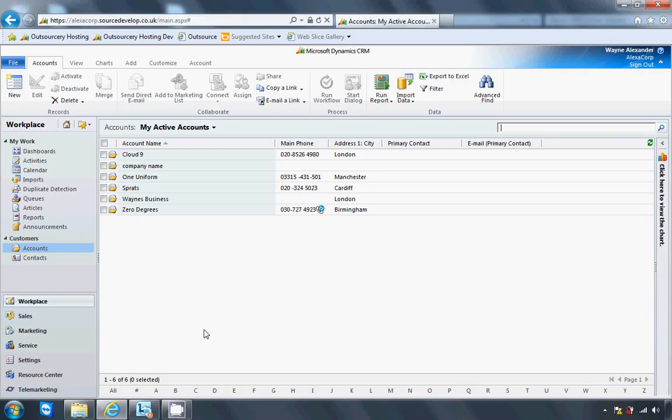I'm going to be using the web version of CRM 2011 to show you this process. I can confirm it's exactly the same process in the Outlook version. Okay, so importing data into CRM. It's been made easier in CRM 2011 because now the system provides templates for importing your data.